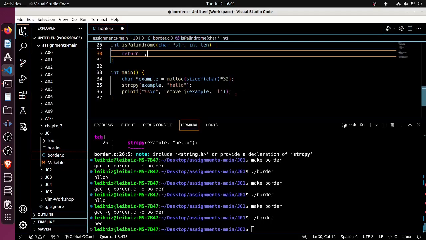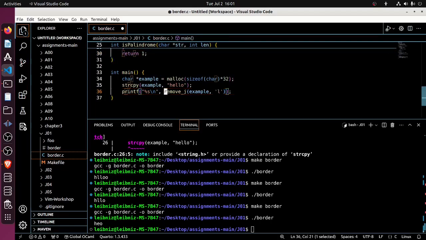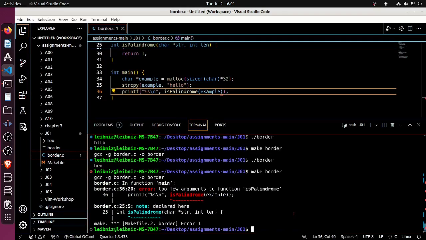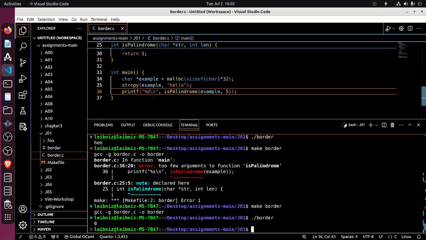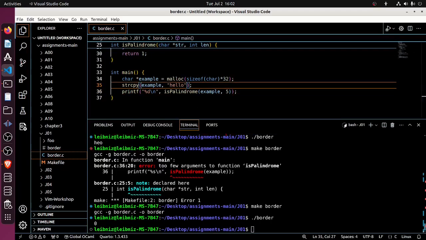So now let's check here, let's just see, is this a palindrome? Oh, right, and now we should return a digit. What does it not like here? Oh, right, I need to give it the length, which is 5. 0, it's not a palindrome. Let's give it a palindrome. So that would be like that, and now it has length.